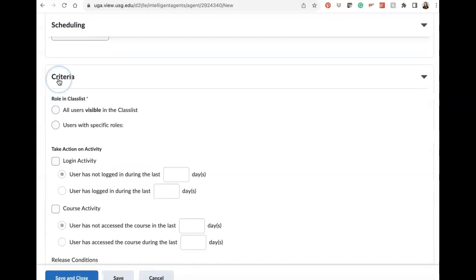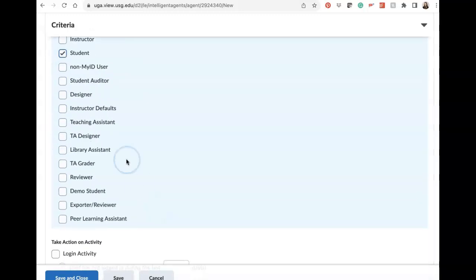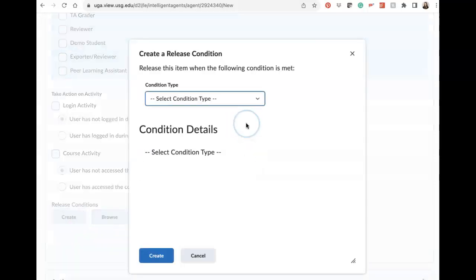And then this is the important part, criteria. So I want to say users with a specific role, because I only care to hear from students, but you have other options. And there are some things you can do around this that don't have to do with assignment submissions. Like you could use this to decide if you want to be alerted if a student hasn't logged in a week, or if they haven't accessed course content in a certain amount of time. I'm going to create a release condition, which means that there has been some sort of activity.